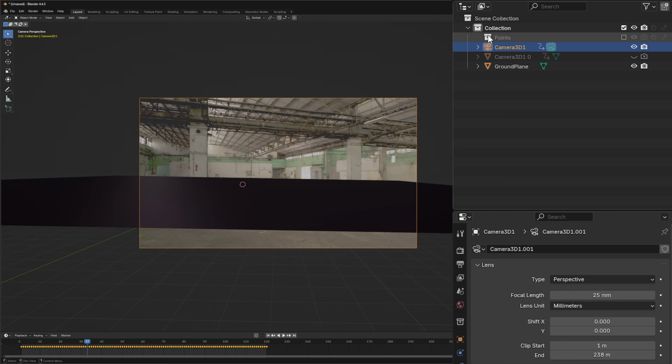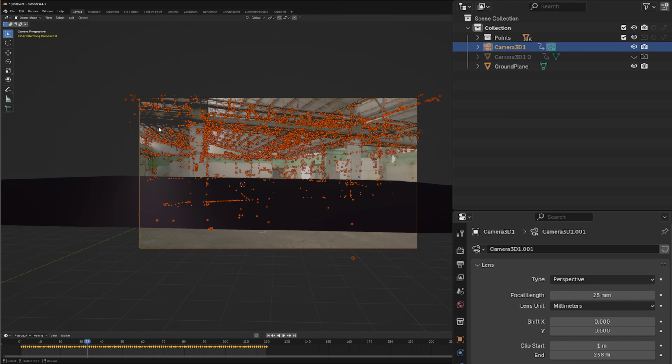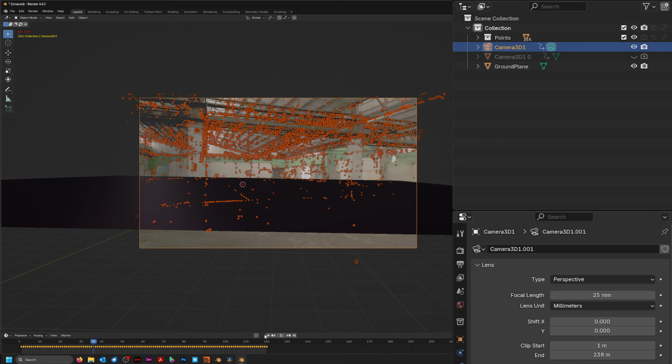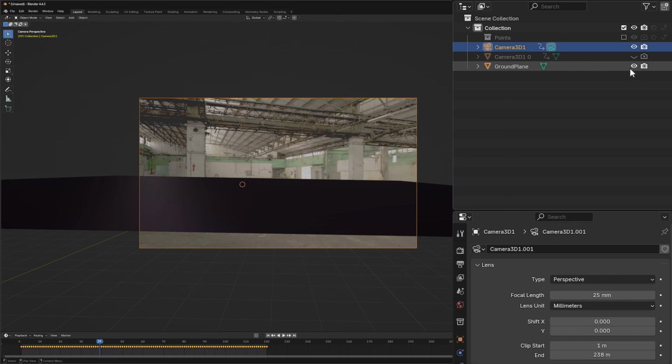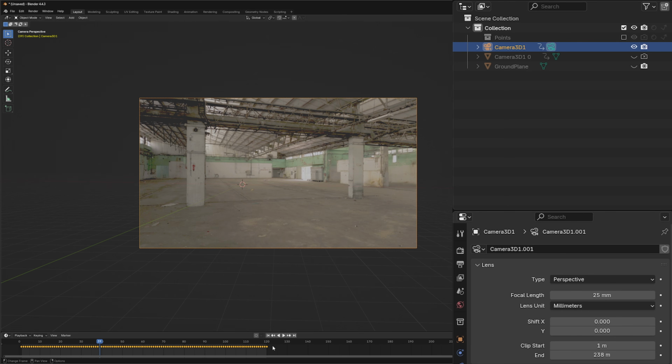So if I go back and turn my points back on so we can see them, you can see all of our points are aligned to everything on our footage correctly. And again, if something's a little wonky, that's because you didn't set your focal length to be the same as it was in your DaVinci Fusion solve. So let's go ahead and turn this ground plane off as well.